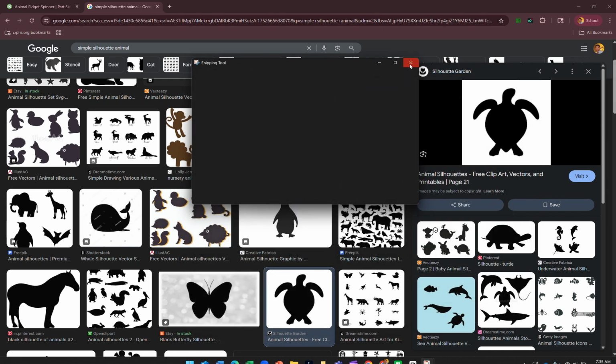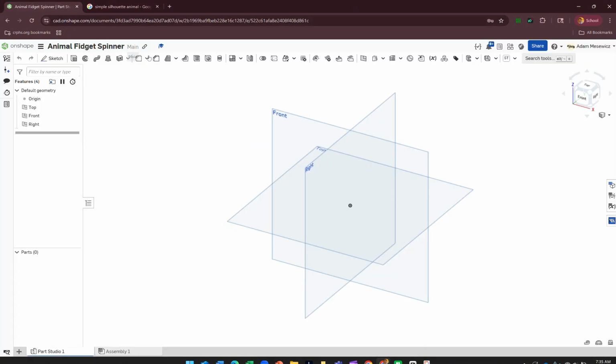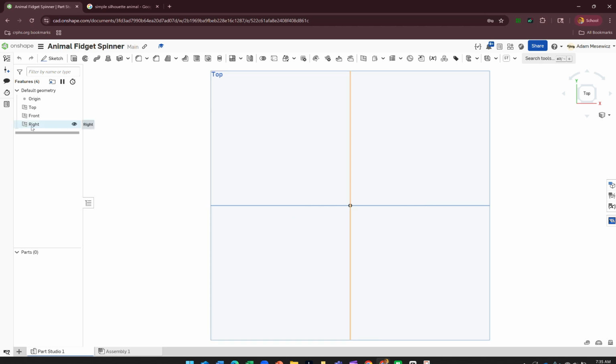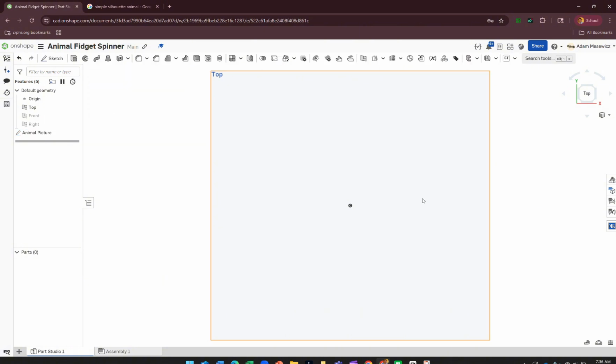Okay. So now that I've got my image that I'm going to end up tracing, I'm going to go back into OnShape and start by moving to my top plane, hiding the front and the right, and then creating a new sketch on that top plane. This new sketch is going to be called our animal picture. And if you accidentally hit the green check here, you'll see that your sketch toolbar goes away.